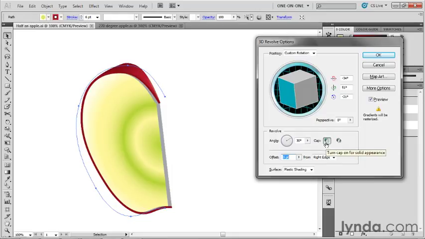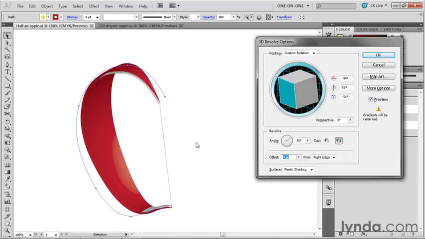Now, you can turn off the cap if you want to. If you don't want to see the fill at all, then you go ahead and select this second icon right there, which gives you this effect. Now, there's no reason we'd want to do that where this apple is concerned. However, you may find a use for it in your other artwork. In my case, I'm going to go ahead and turn the cap back on.